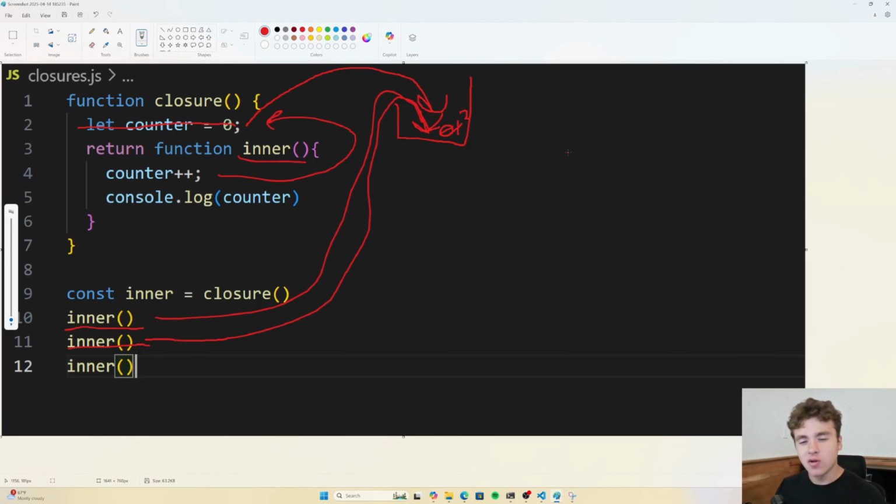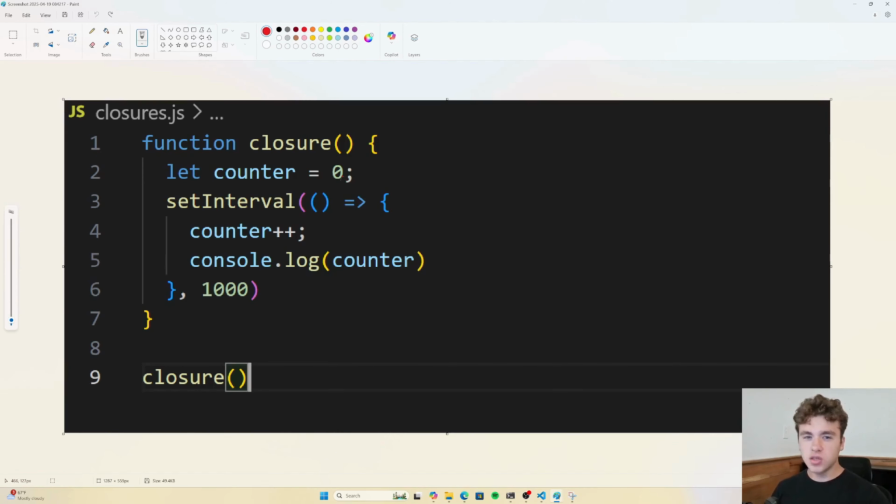Knowing why and how closures are created is so important because you can unintentionally create one and cause a memory leak. So this example is a little different from our previous example. The main difference is that we don't return an inner function. Instead, we have this set interval. Now, this is still a closure. You execute the closure function and you create a counter variable. Then you create this set interval. And after every second, you're going to increase the counter and then log it to the console.